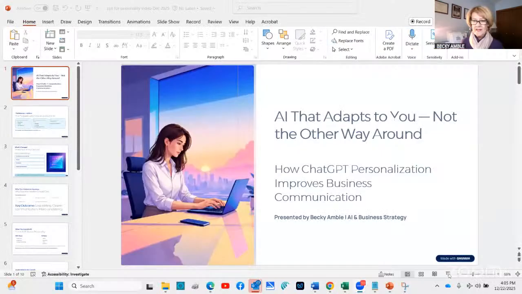Hi there, Becky Amble here, and I want to share something with you that's a new feature on ChatGPT, and it's called personality. Let me pull up my screen, and I'm just going to walk through some things with you here and then show you how to do it yourself. It's pretty simple, and don't we love simple? All right, let's get this set up.